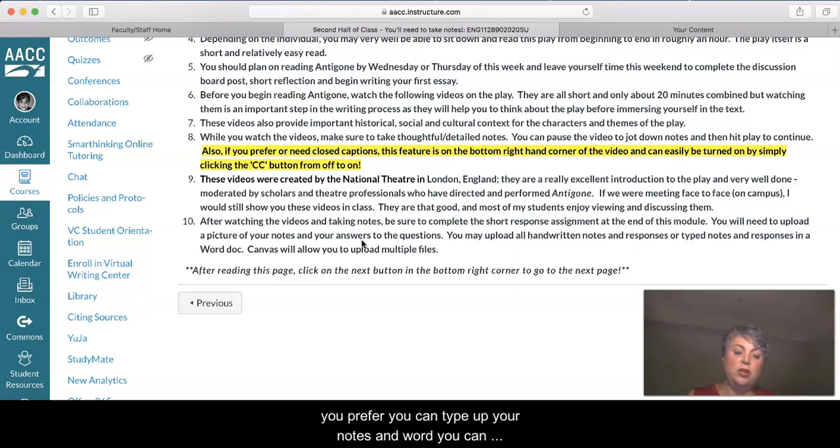Or if you prefer, you can type up your notes in a Word doc. You can type up your answers to the questions in a Word doc and upload those files. Either way is fine. Do whatever works best for you. But I think for some students, just watching and doing handwritten notes and then immediately answering the questions by hand is just easier. So if that's what you want to do, then do it by hand. This is an informal assignment, what I'm about to show you. Do it by hand, take a picture, and upload the files.